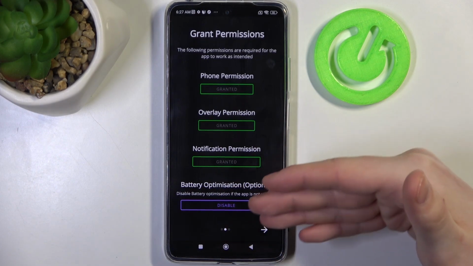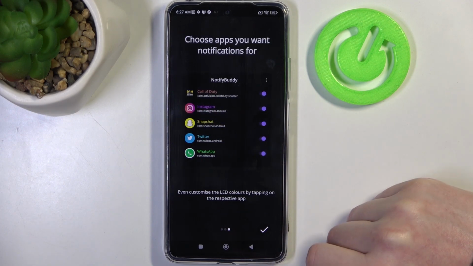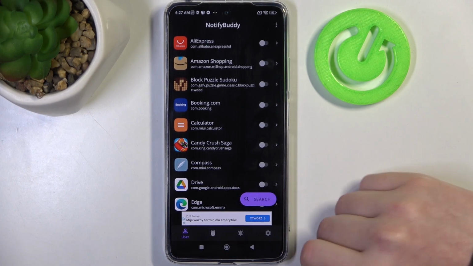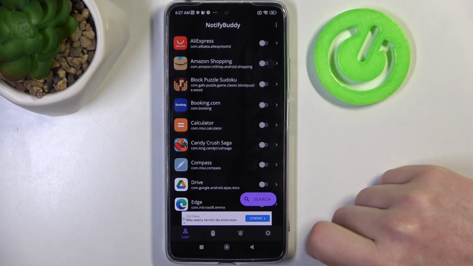And the last option is battery optimization, and I wouldn't disable it, so let's proceed. And from now we can start using the app. There's 4 different tabs: user, system, active and settings.